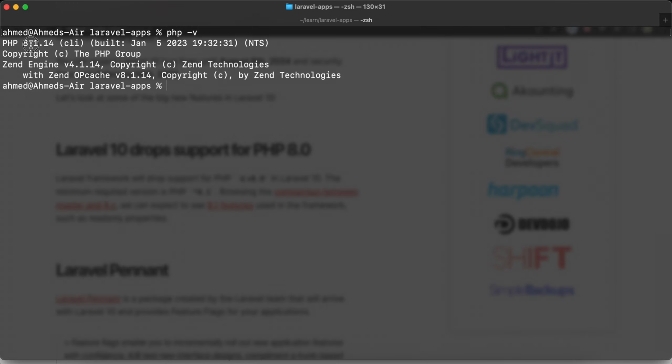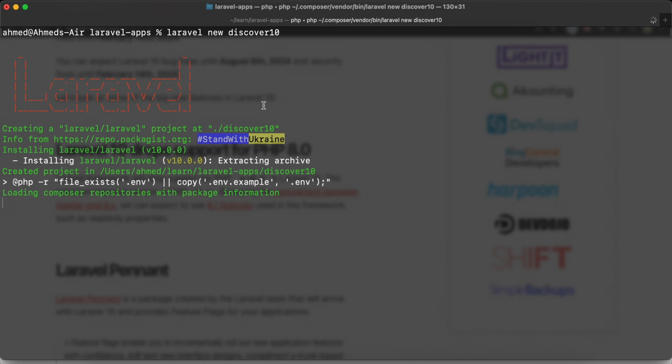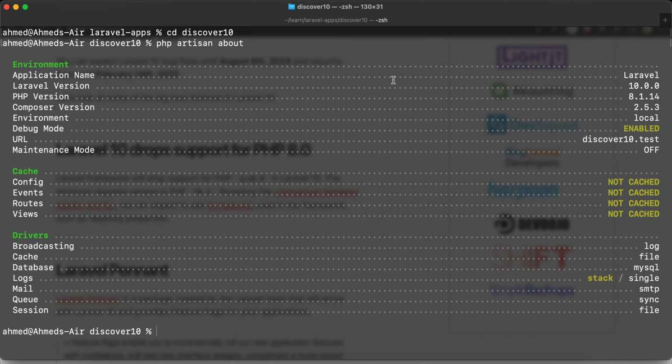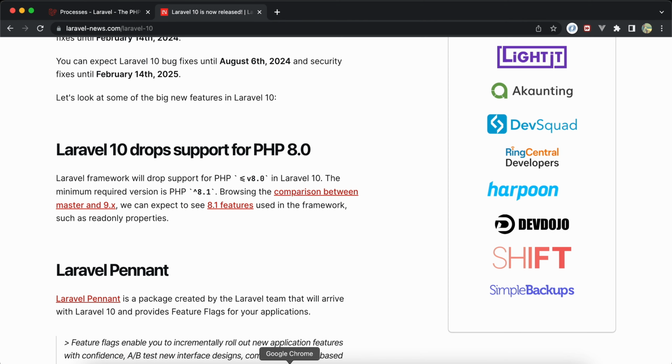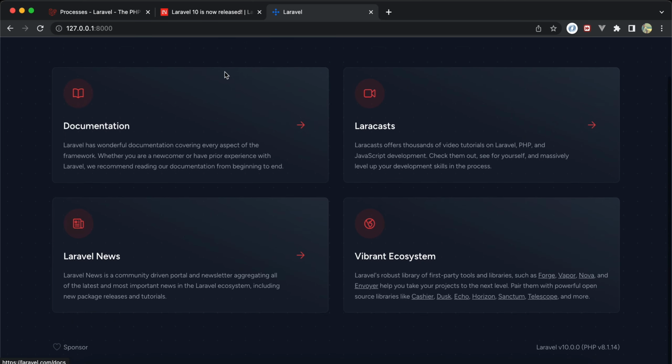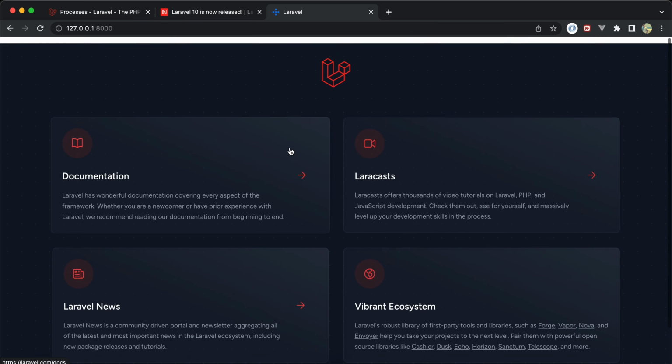So let's start. Here is my PHP version 8.1, and I will say laravel new discover-10. You can also use Composer, no problem. Then cd discover-10 and php artisan about. As you can see here, the Laravel version is 10, right? Let's open it in VS Code and run our server with artisan serve. Open it here, and now there are some changes in the UI, right?